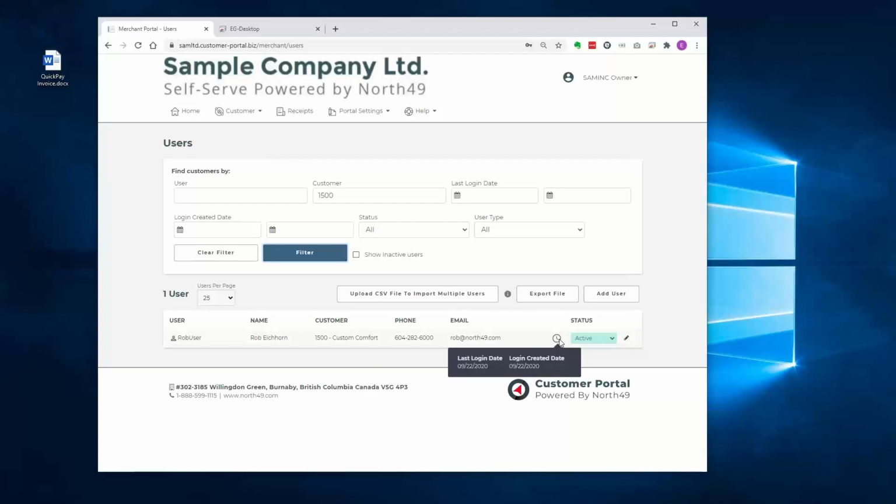We can see when that user was registered, so the registration date of this customer. We can also see when they last logged in. So this customer last logged in on September the 22nd. It allows us to get access here. We can upload a CSV file if we want to manually control our users, or if we have a different system that we're currently using, we can export a file and we can add a user manually.